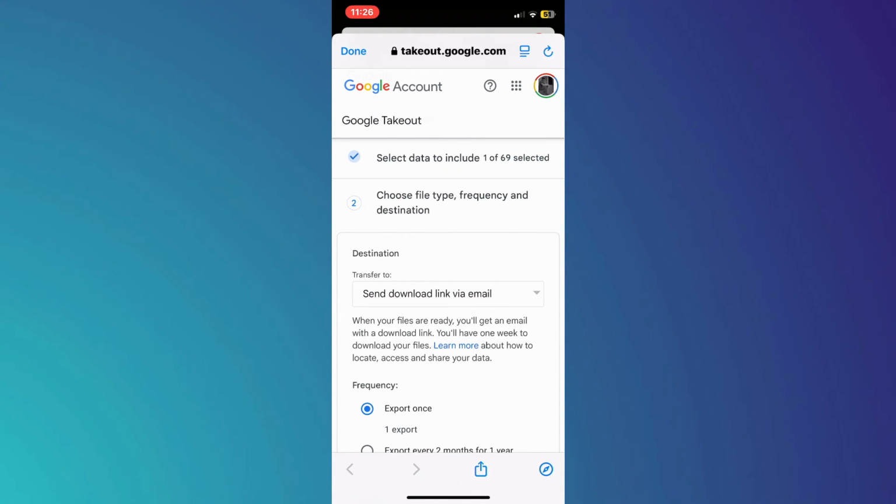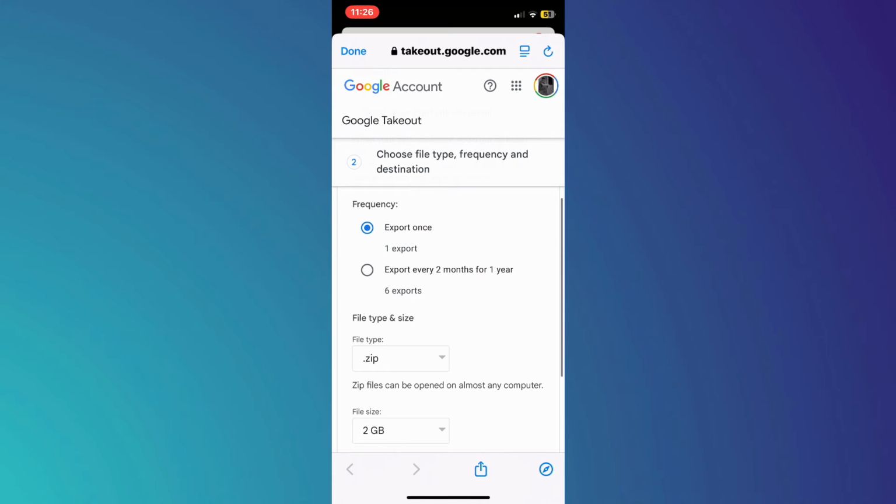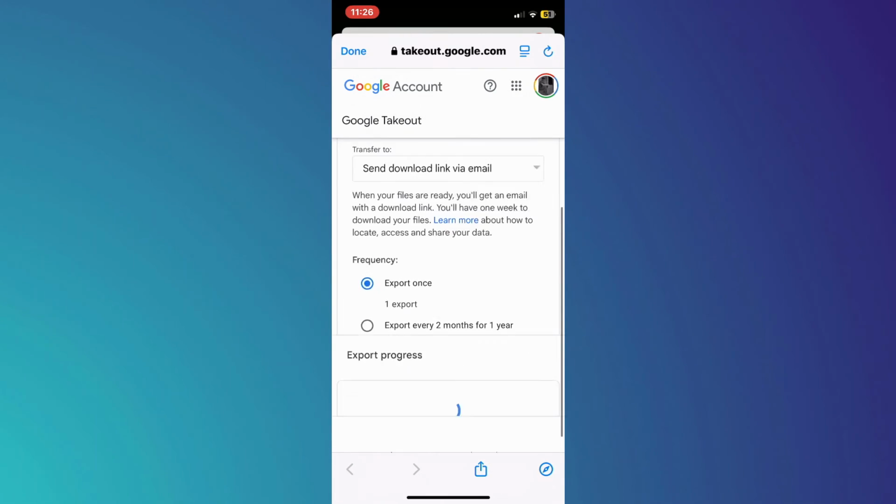Now from here, you need to choose if you want to send link by email or add to your drive. After that, you might need to set a frequency of export here. Simply, if you want to see it only once or if you want to export it every 2 months for 1 year. So set everything up and tap on the export button.